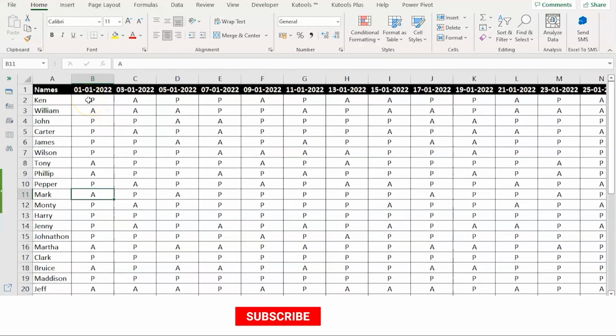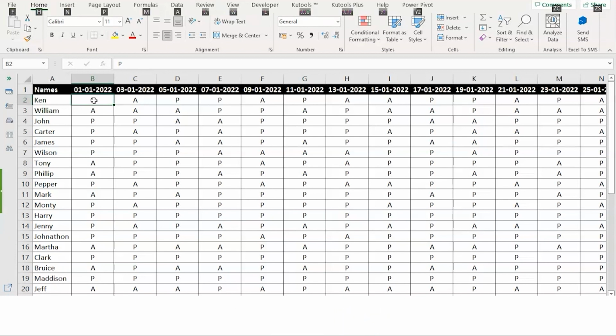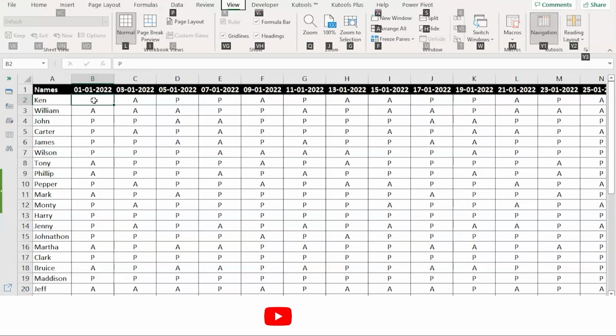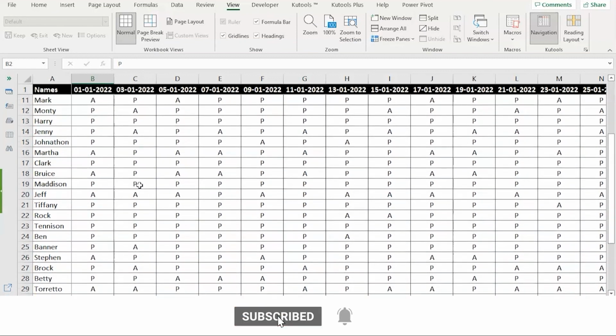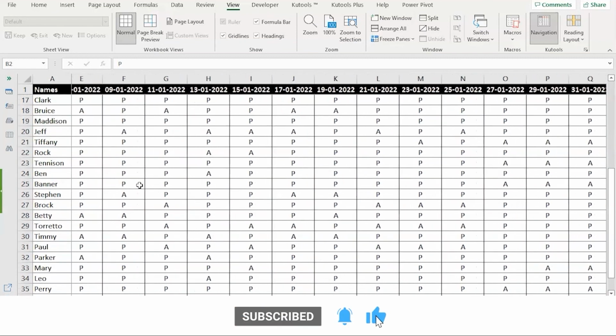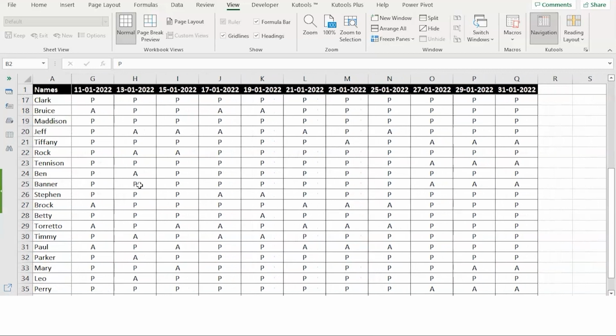How to do that? There's a simple shortcut. Locate or click on the cell where you want to freeze the rows and columns and press this shortcut. The shortcut is: hold the Alt key and press W once. Release both keys and now press the F key 2 times. 1, 2. Now your rows and columns are frozen. So you can scroll the data and you'll still have the dates and names on your spreadsheet.